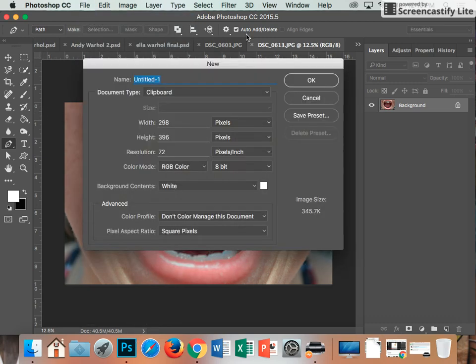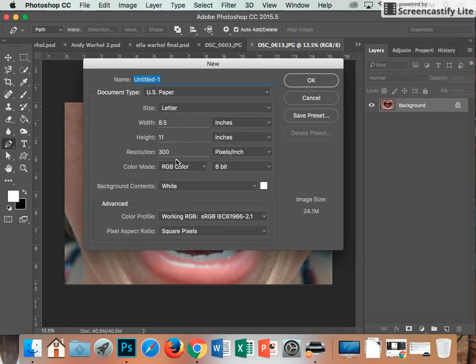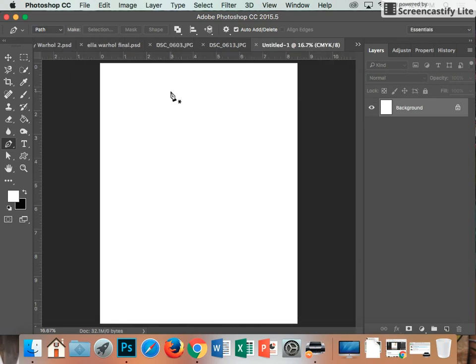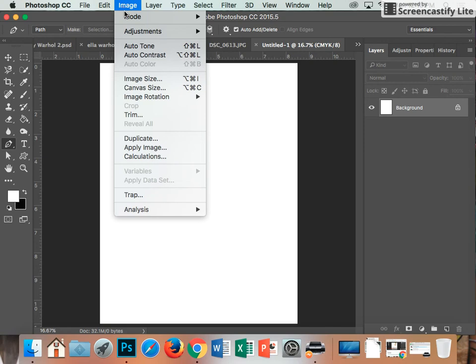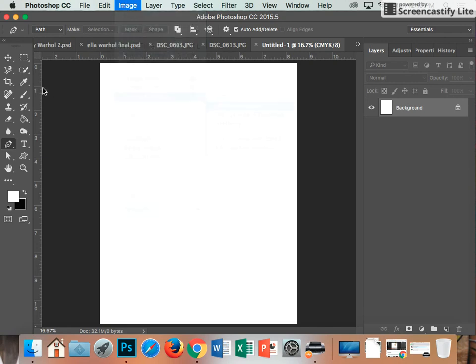File, New. Go to US paper, 8.5 by 11, 300 resolution. We'll change this to CMYK, and then hit OK. Now, if you want your picture going landscape, you just need to go to Image, Image Rotation, 90 degrees clockwise.